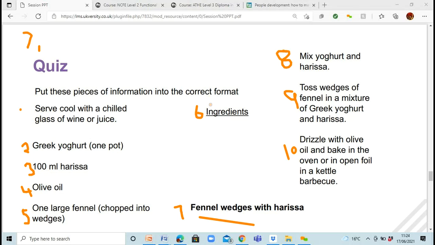6, not yet. Do you remember the manuals where you had steps here, and then a separate box telling you other things, like ingredients, or pieces, where it would tell you you've got this many screws and that many pieces of wood? So it wouldn't be 6. I know 7 is just fennel wedges with harissa, but what is fennel wedges with harissa? I don't know what it is. Is there anything on here telling me what it is?